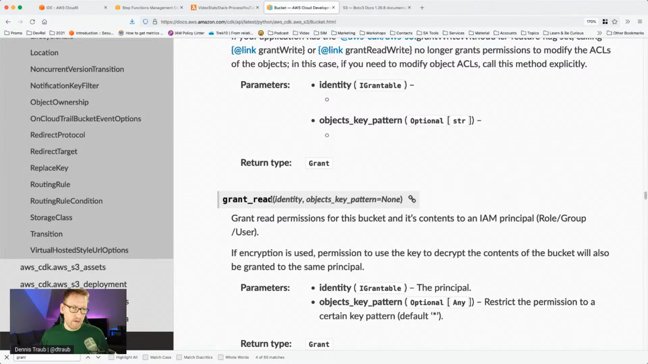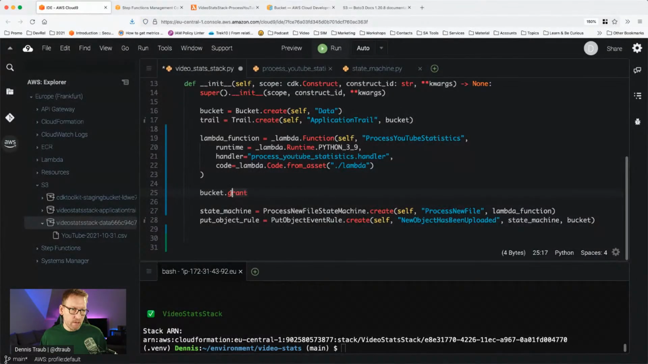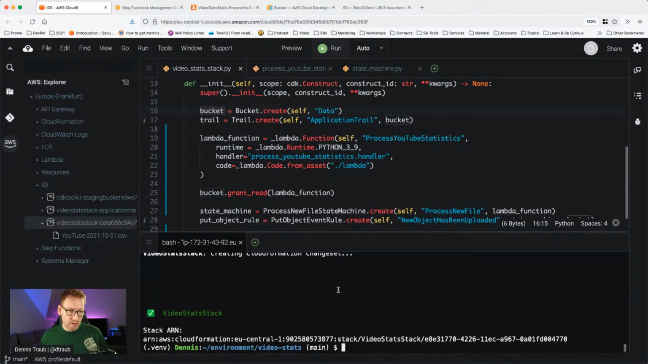So what I'm just going to do here is say grant read, bucket.grant read. Now I'm just going to give it the Lambda function. And with this, we are adding permissions to the bucket policy so that the Lambda function can actually access it. Let's have a look.